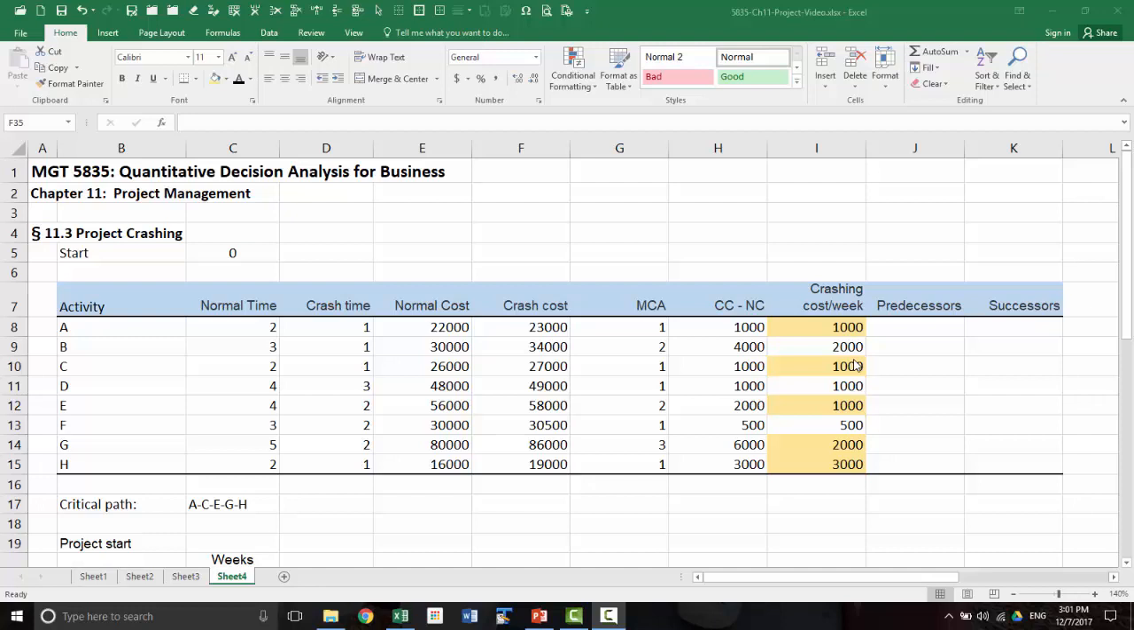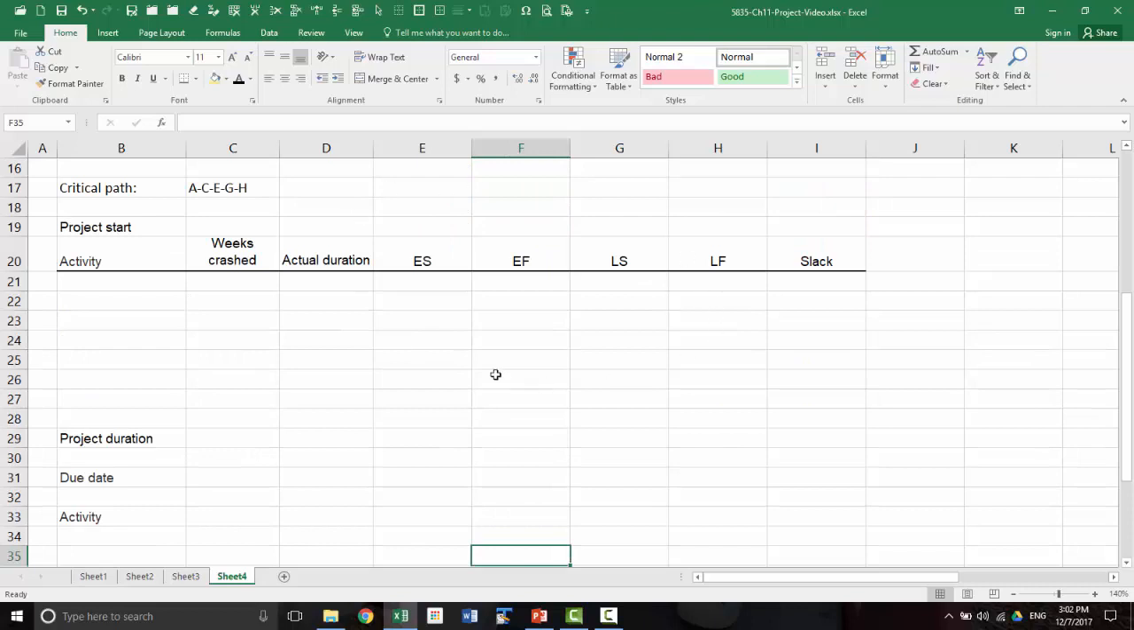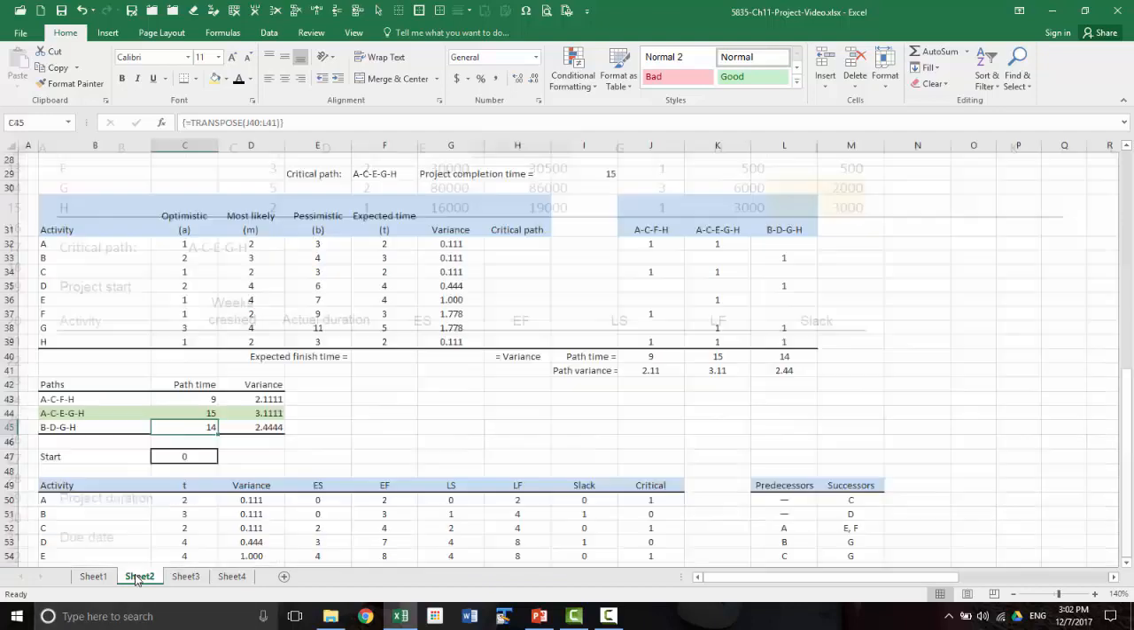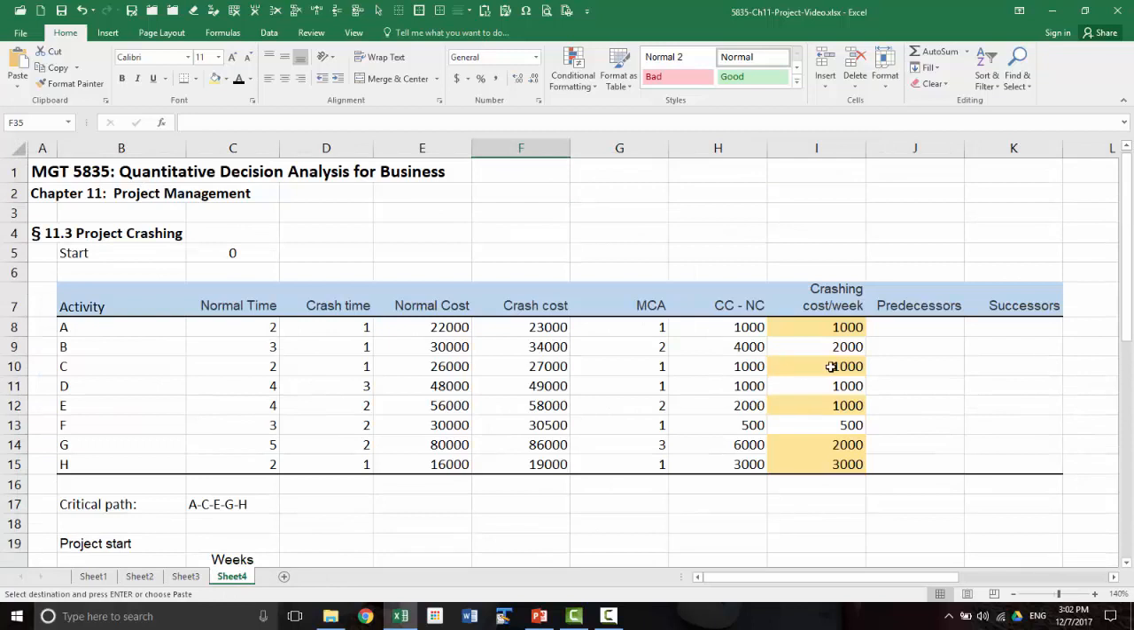Okay, we're going to now set up a model for the optimum crashing, or the minimum cost crashing schedule. We are given for each activity the normal time, normal cost, and crash cost, and we have already computed all of this. So we need predecessors and successors to be able to set up our earliest start time, earliest finish time, latest start time, and latest finish time, like what we did previously. So I'm going to copy paste the predecessors and successors that we did earlier.